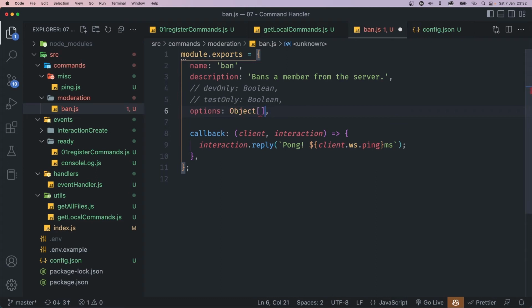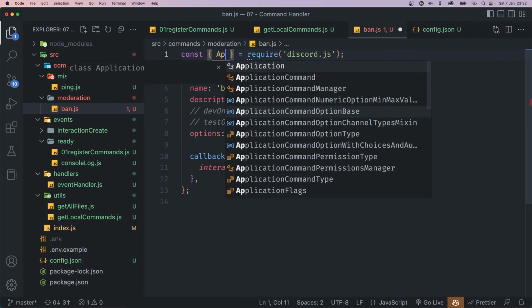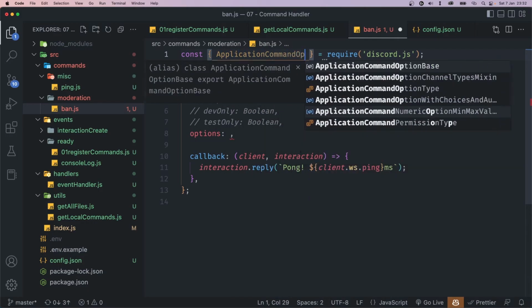So let's go ahead and set that up real quick. To use options, you have to import something from Discord.js. So let's say const require discord.js, and we need to import something called ApplicationCommandOptionType.